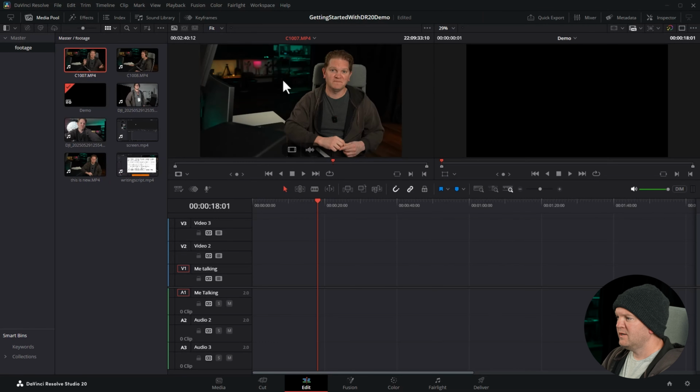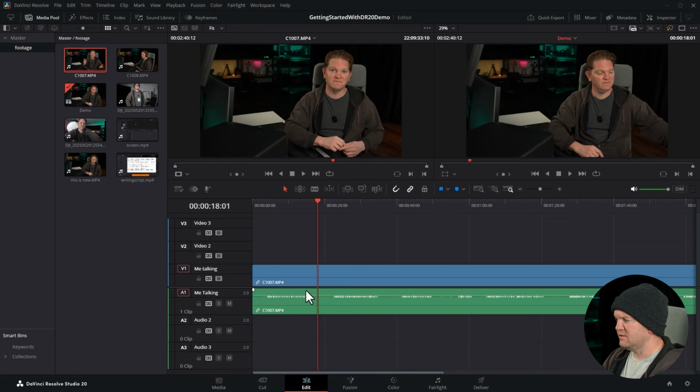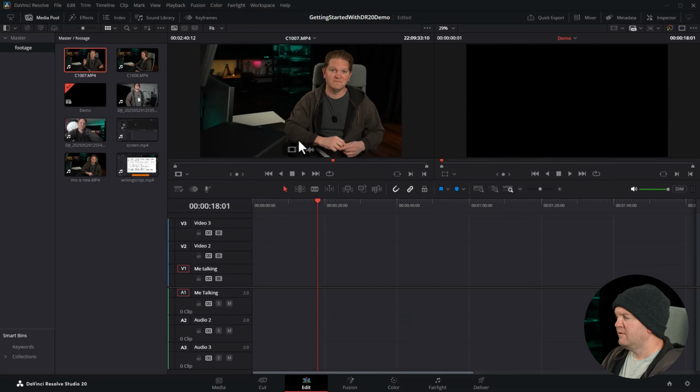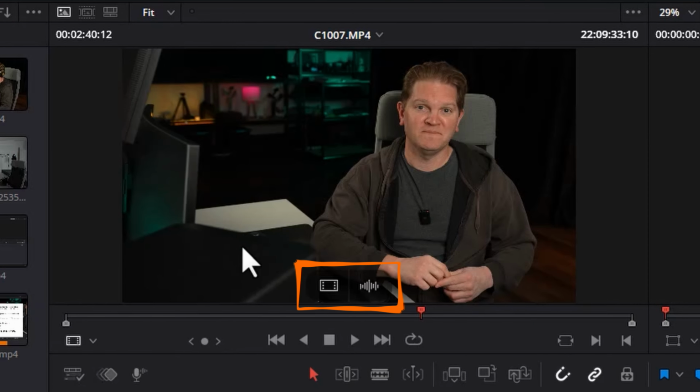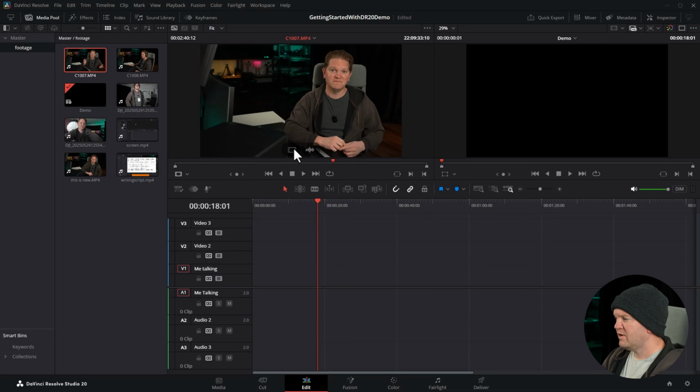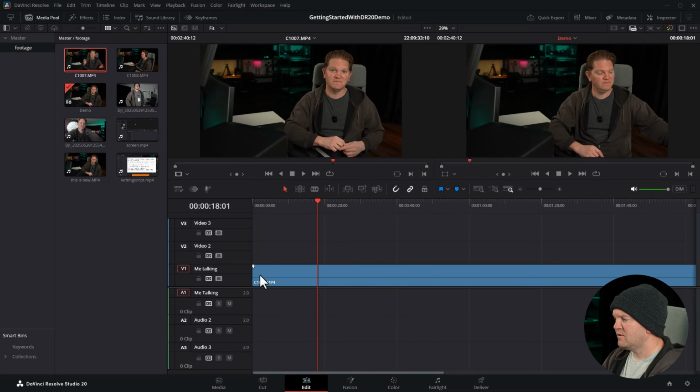To add this video clip to the timeline, you can left click and drag anywhere in the main area and add it to the timeline like this. But there's a few other options. If you hover over this area, you can see we've got two icons at the bottom. If you just want to add the video part of this clip but not the audio, drag from this button down, and this time we only get the video file but no audio file.